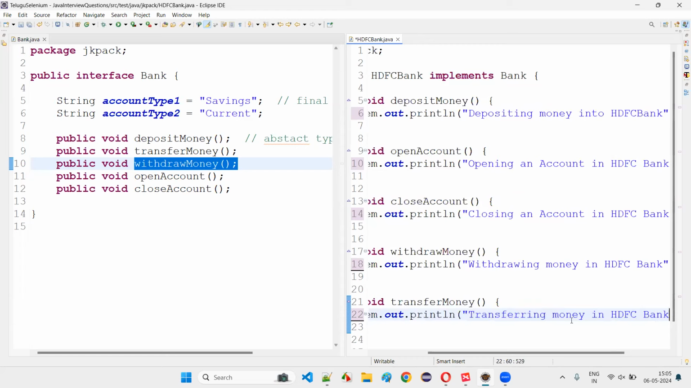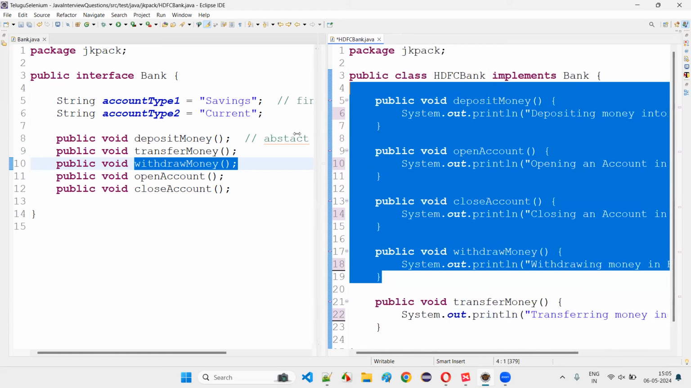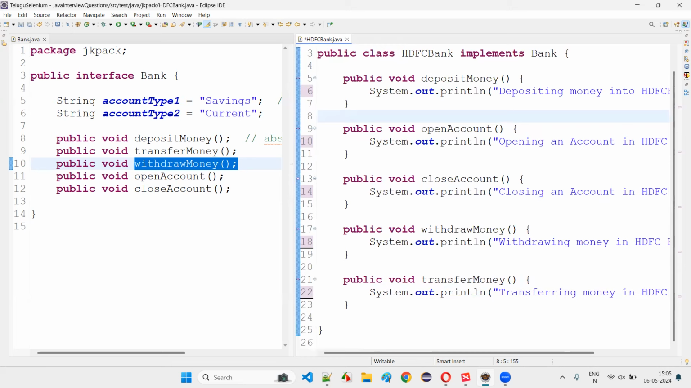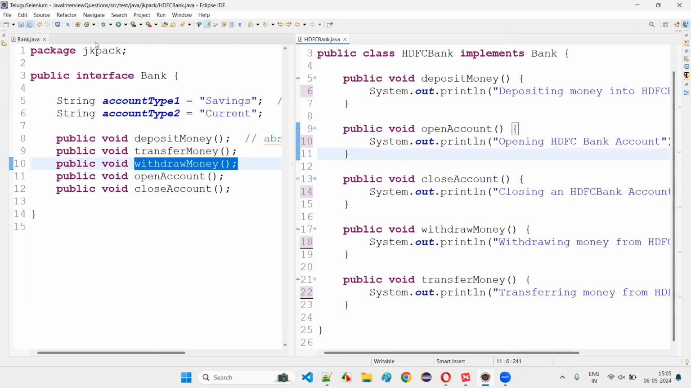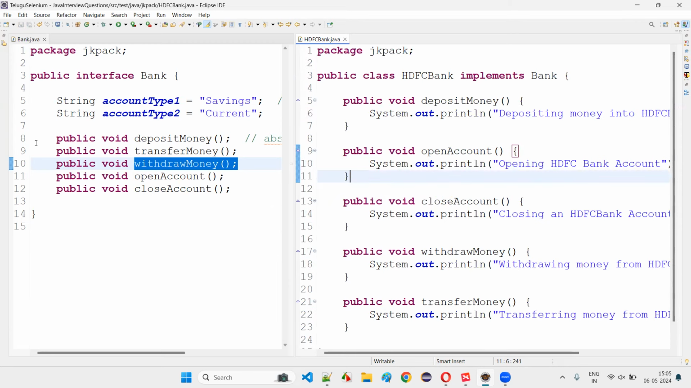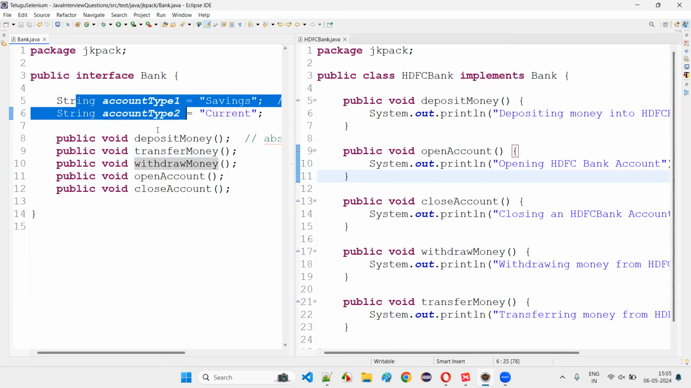Like that I can create a lot of these. Transferring money from HDFC Bank, withdrawing money from HDFC Bank, like this proper names I'm giving. Closing HDFC Bank account. Opening HDFC Bank account. Like this I've created, guys, some method implementations and all. Here the variables are there, these methods are there.